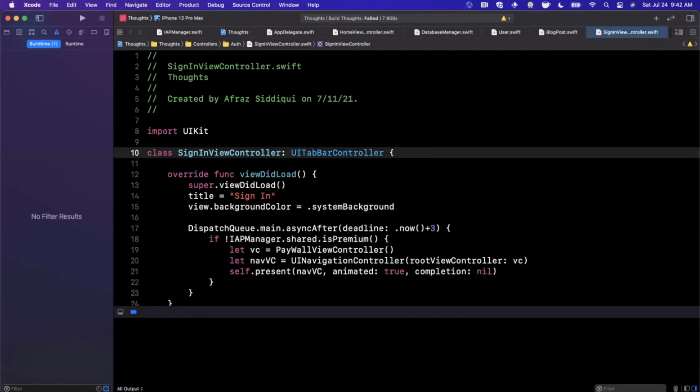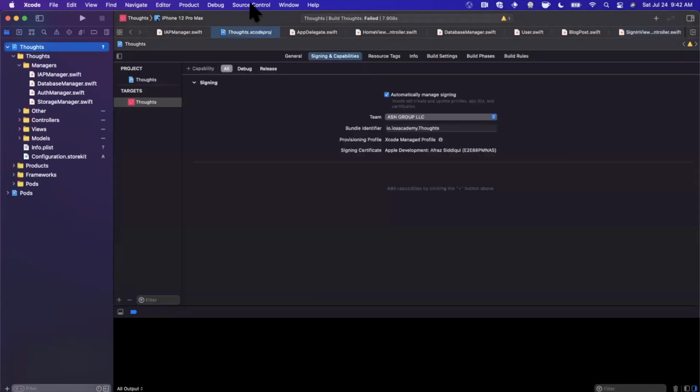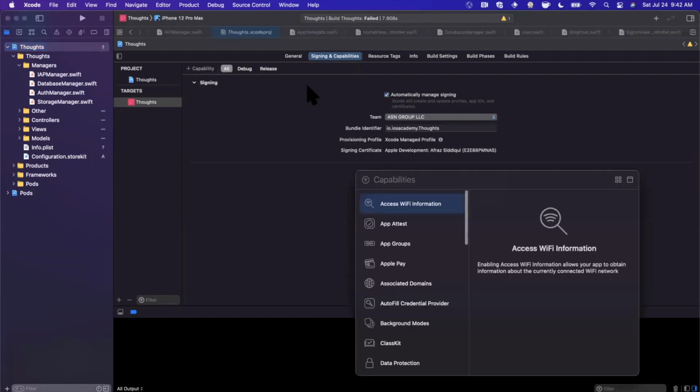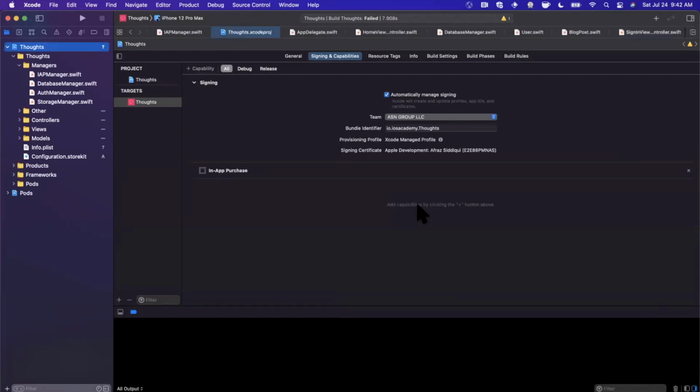So there is a couple things for housekeeping purposes that we need to do before we can actually get into all of the code. And that basically starts off here in the project navigator. You want to go ahead and select this tab at the top here for signing and capabilities. We're going to hit capability with a little plus sign, and we're going to search for in-app purchases. You want to add in-app purchases as a capability since that's what we're going to be hooking up with RevenueCat.